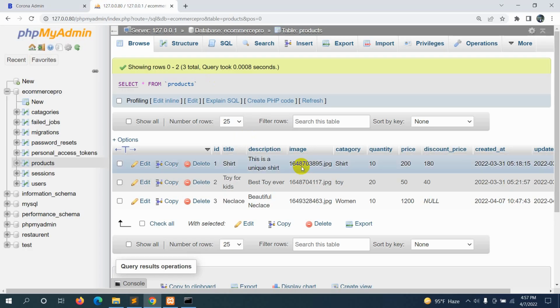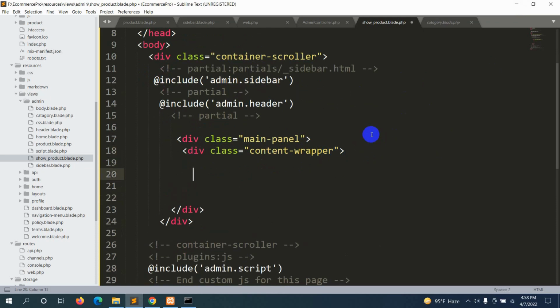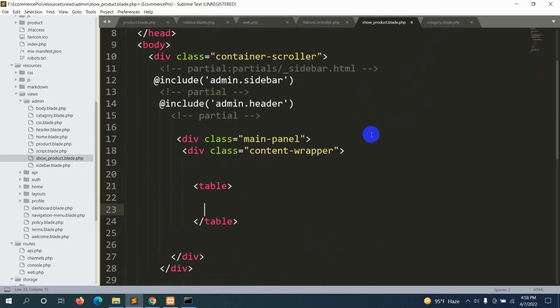So right now, first of all, we are going to create a table over here so that we can show all the data from the product table over here. So let's go back, and here we are going to create a table. So for creating table, we need to use the table tag here, and inside this table tag, we are going to mention tr. Tr means table row. So first of all, we'll have the table header. So we'll say th means table header.